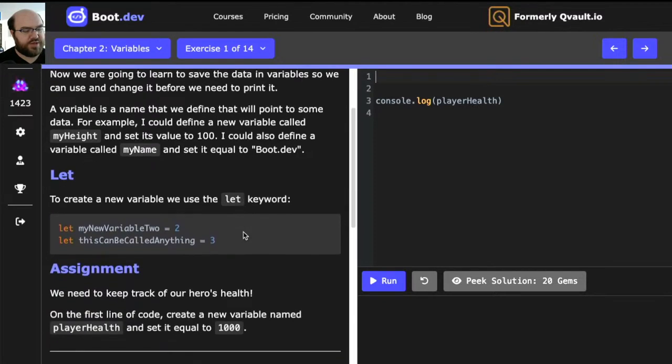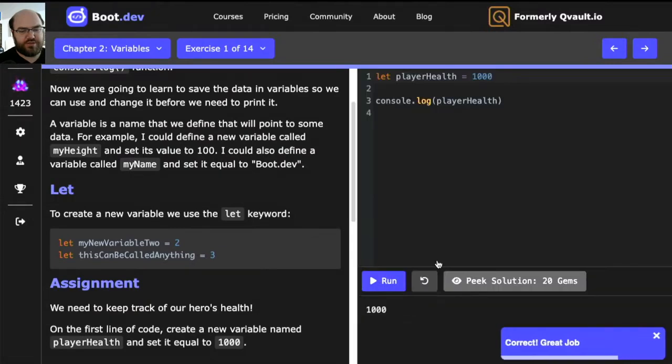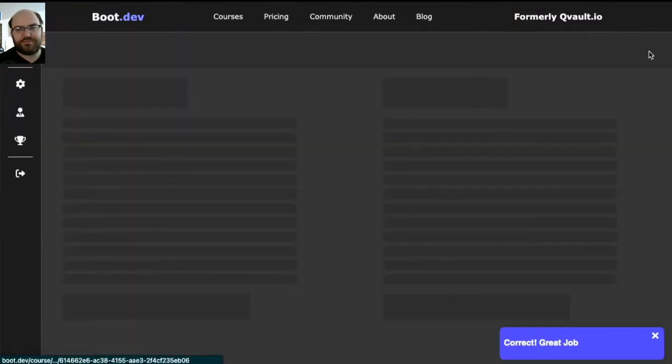Assignment. We need to keep track of our hero's health. On the first line of code, create a new variable called player health. Okay, so I'm going to type the name of that variable and set it equal to 100. And following the syntax from here, I have to type let, and I'll type space equal, it's equal to 1000. We can do that. Okay, that's it for that part of the lesson. Run, correct, good job, next.